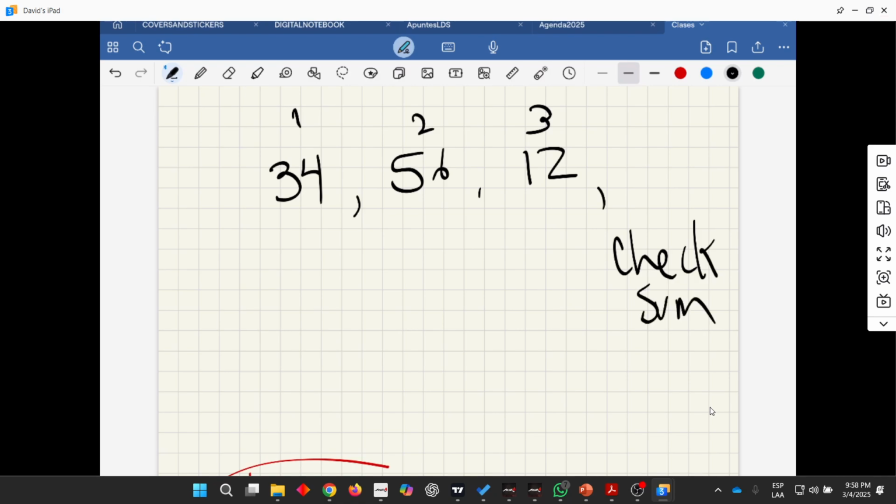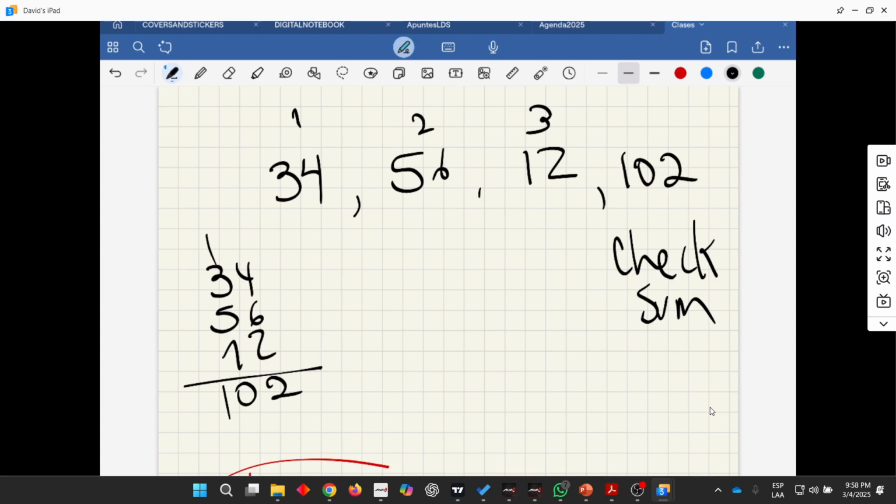So what are you going to do? You're going to have 34, 56, and 12, and you are going to add them. Here we have 2, and here we have 102. So this number is going to come here. So you send the information to another computer. The other computer is going to receive the same 34, the same 56, the same 12, and the same checksum.